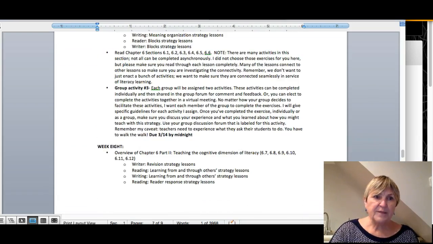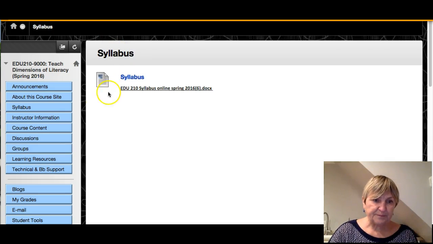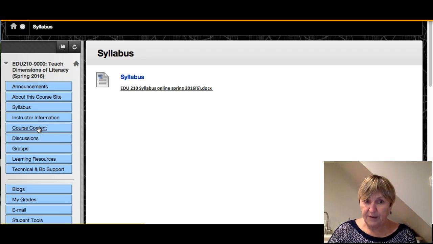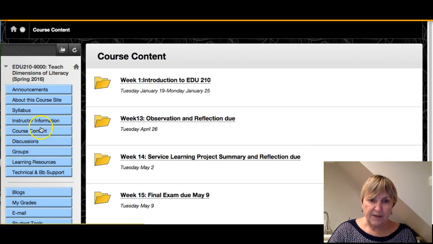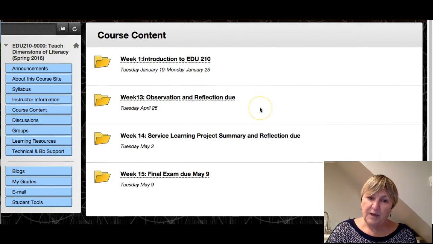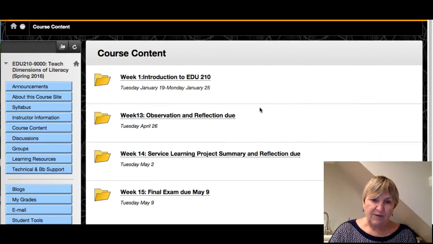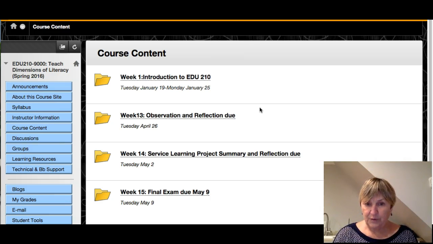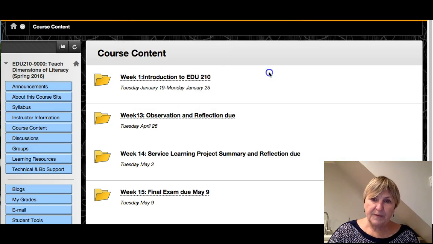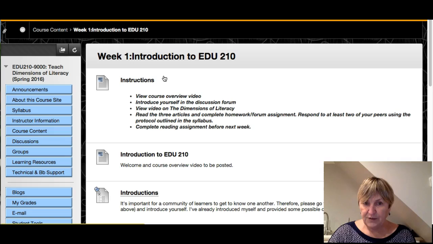Okay. All right, so that's all I'm going to say about the syllabus. And then we can look at the course content, and this is the important tab for you. This is where you find everything. And when I click on here, you'll see that I've only opened up certain weeks. I've left the observation tab open and the service learning project tab open and the final exam tab open, just to remind you of when those things are due, okay? So we're going to look at Introduction to EDU 210 on the first week.